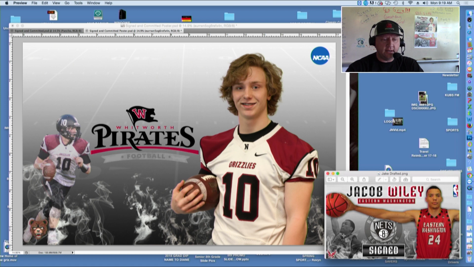And just like in the Jake Wiley poster, there is an action photo of Jake where the opacity has been diminished. It is somewhat transparent. Same thing over here with Koa, an action photo from earlier this year, where Koa was rolling out, getting ready to pass the ball. That is not full opacity. Instead of Brooklyn Nets, we have Whitworth Pirates.